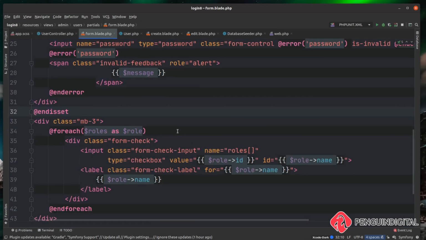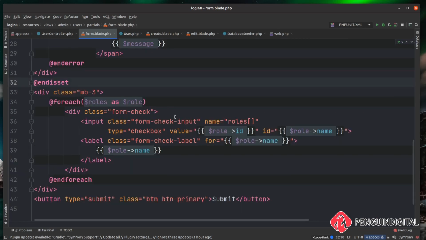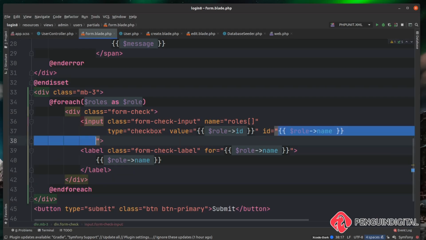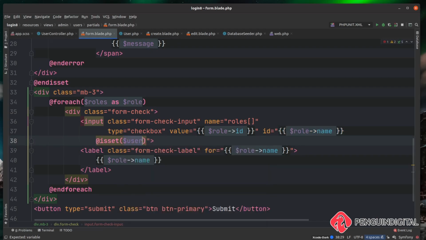So for our roles, just like we did for our name and email, we want to check for the presence of the user model. So inside of the checkbox, I'm just going to break this down to another line again to make it easy to read. And I'm going to say @isset, just like we did before. And then if the user model is set, then let's close this @isset off. And then if the user is set, we just want to check the user's roles, and we want to see whether it matches the current role ID here.